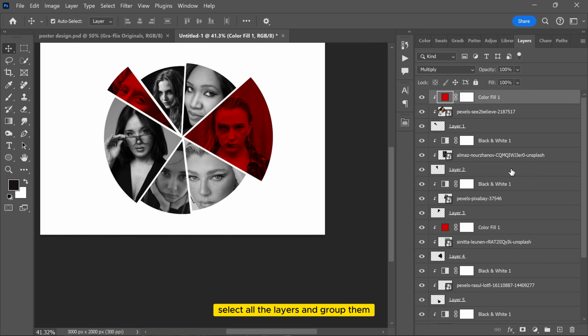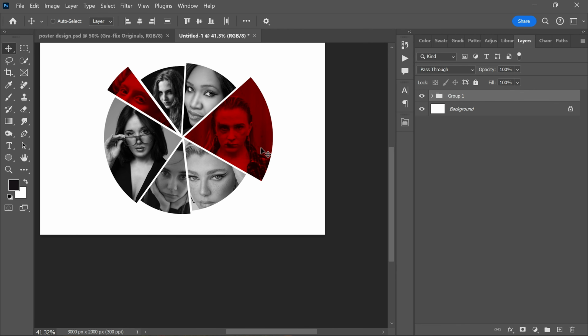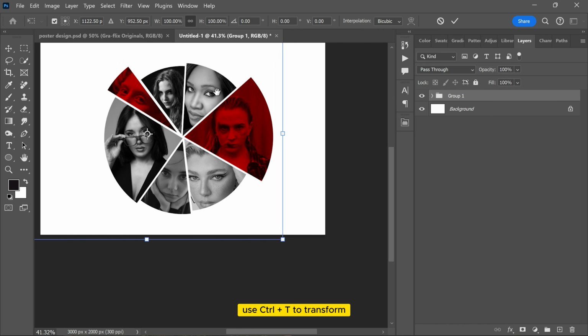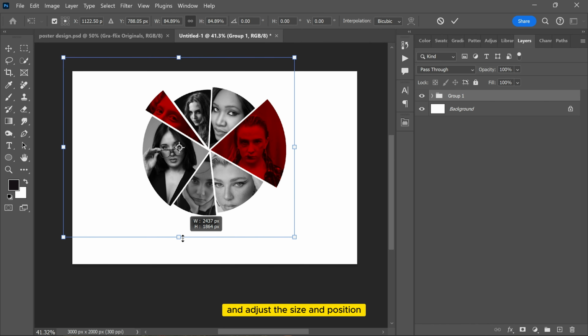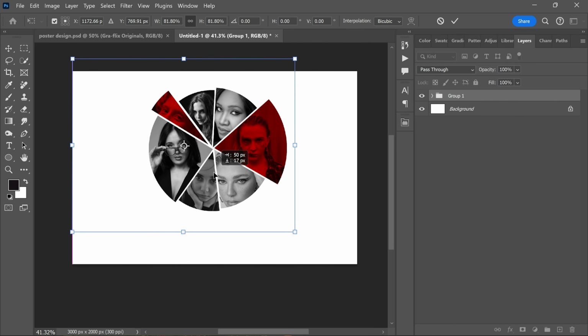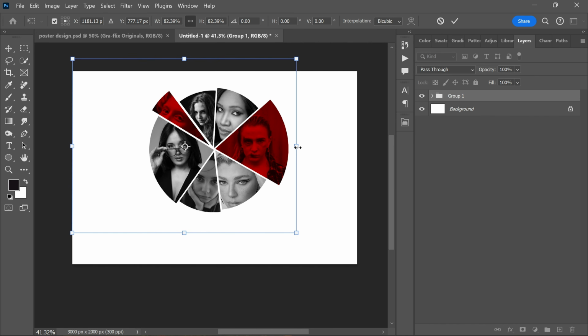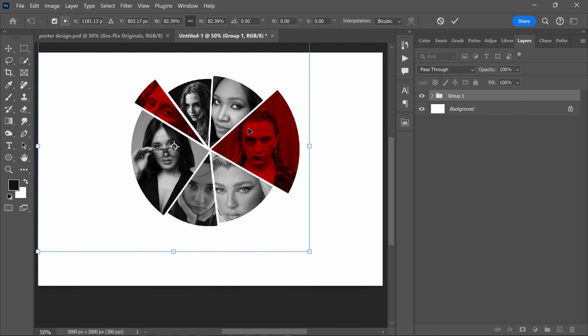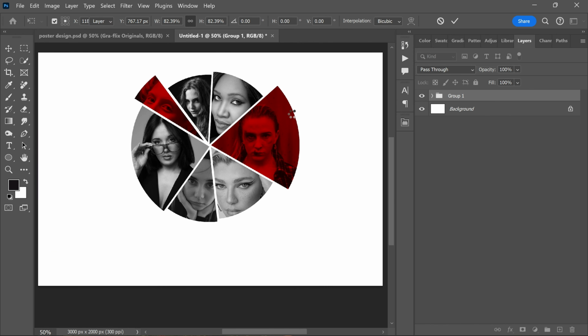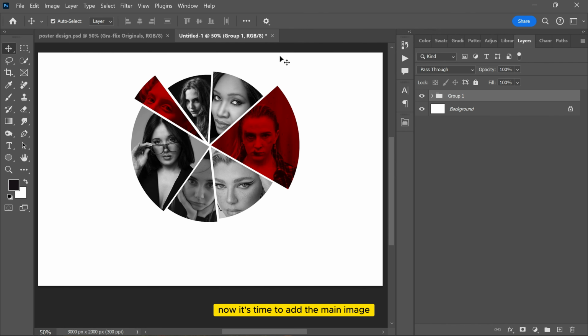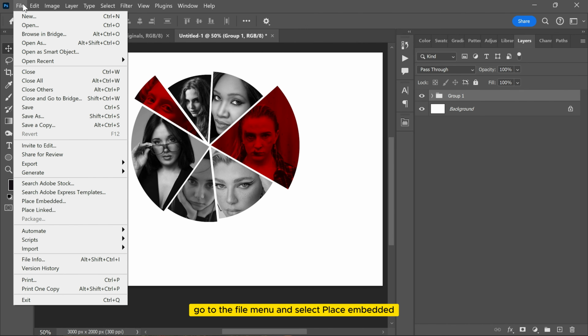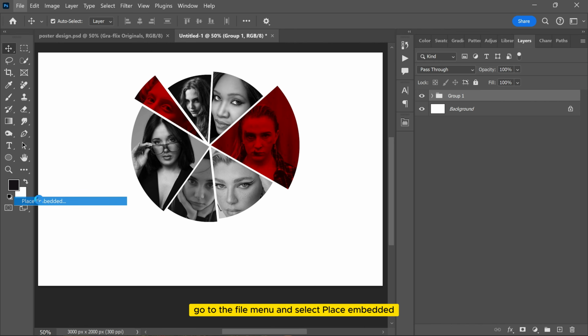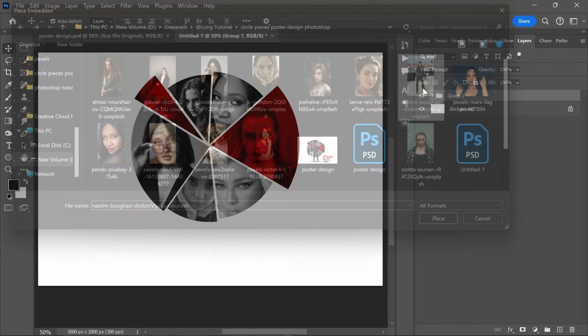Select all the layers and group them. Use Ctrl and T to transform and adjust the size and position. Now it's time to add the main image. Go to the File menu and select Place Embedded. Now select the image.